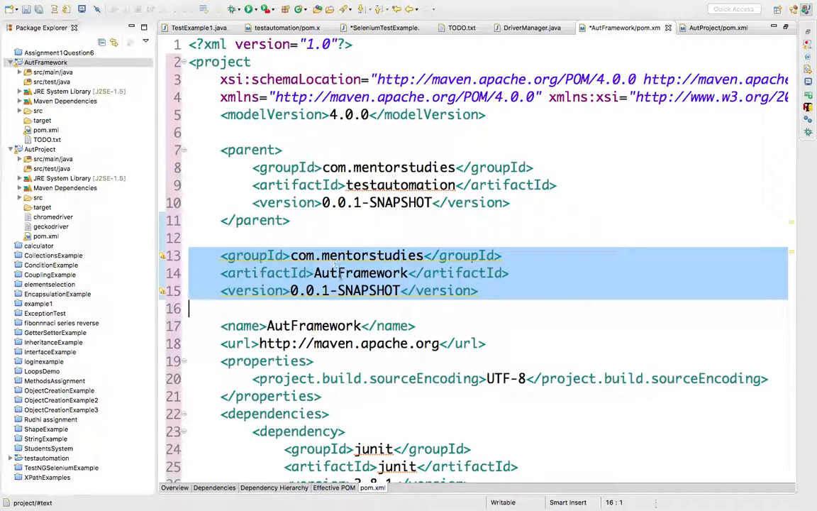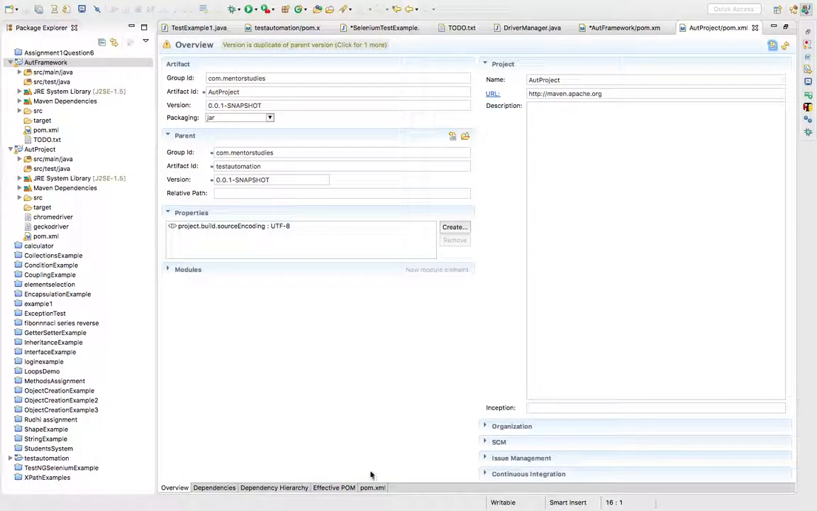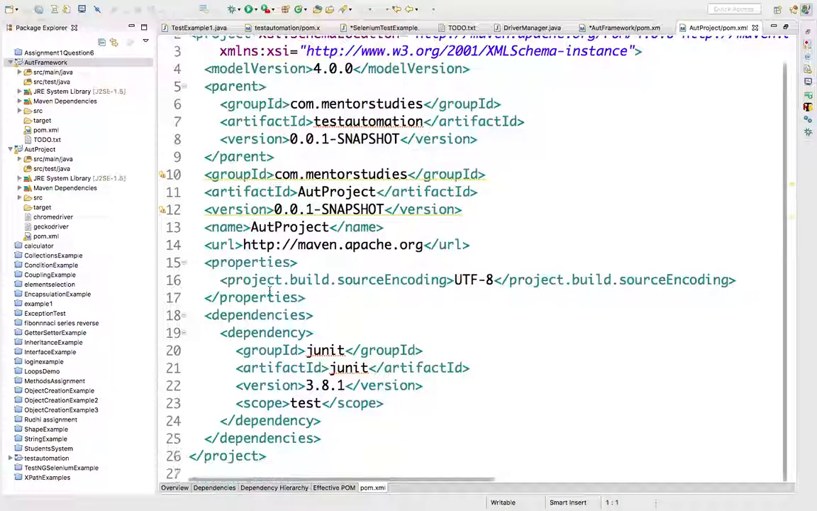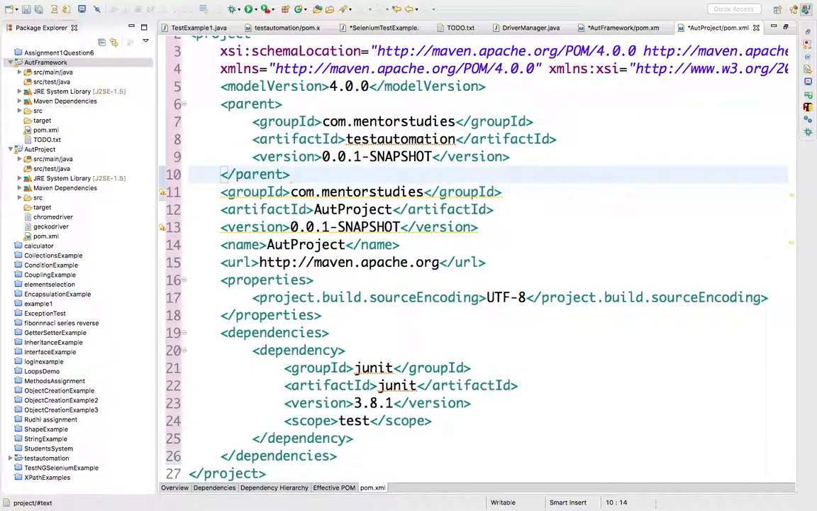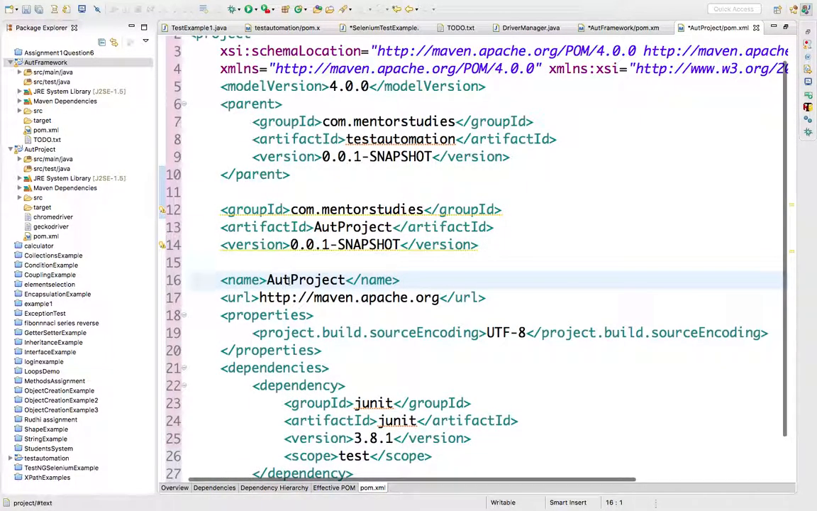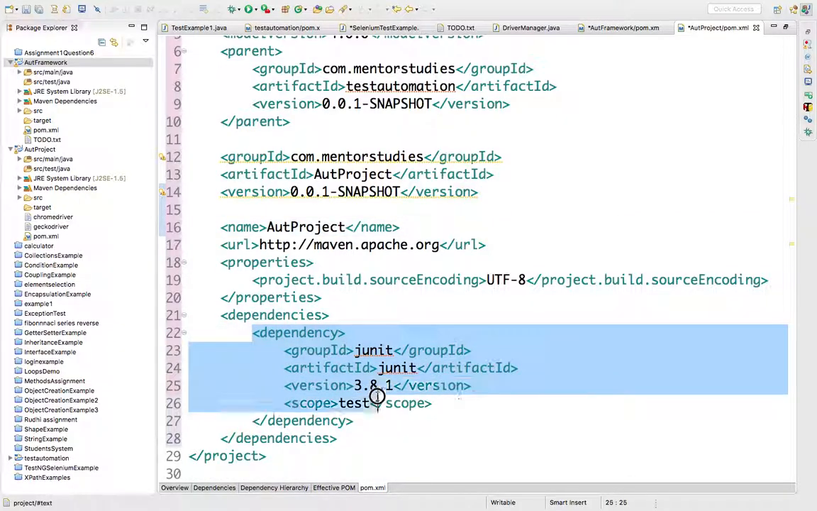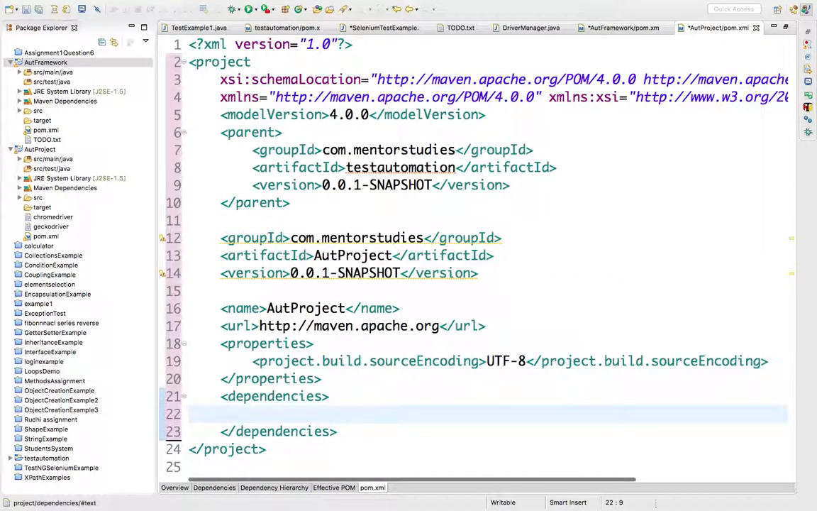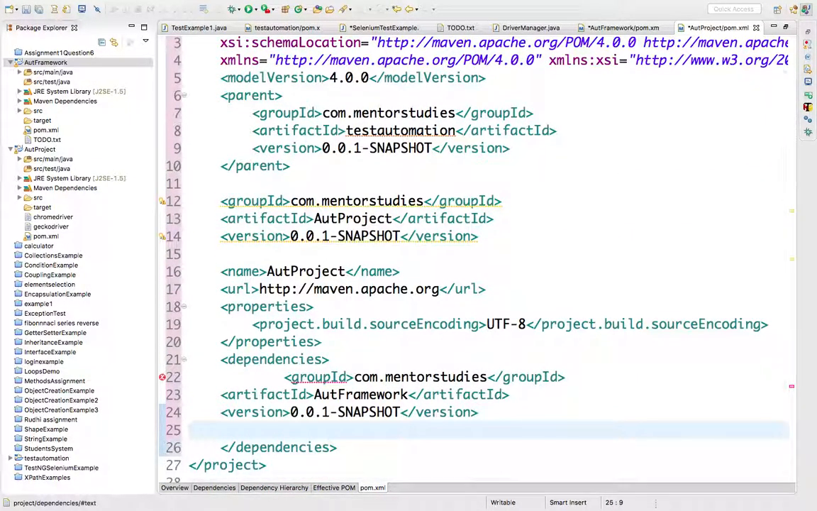Inside we are going to copy this. That means this framework is going to be copied within this automation project. So how do we add the dependencies? To add the dependencies, we go into the dependencies section. Over here you can see some other dependencies already there. So let's copy and paste it over here.